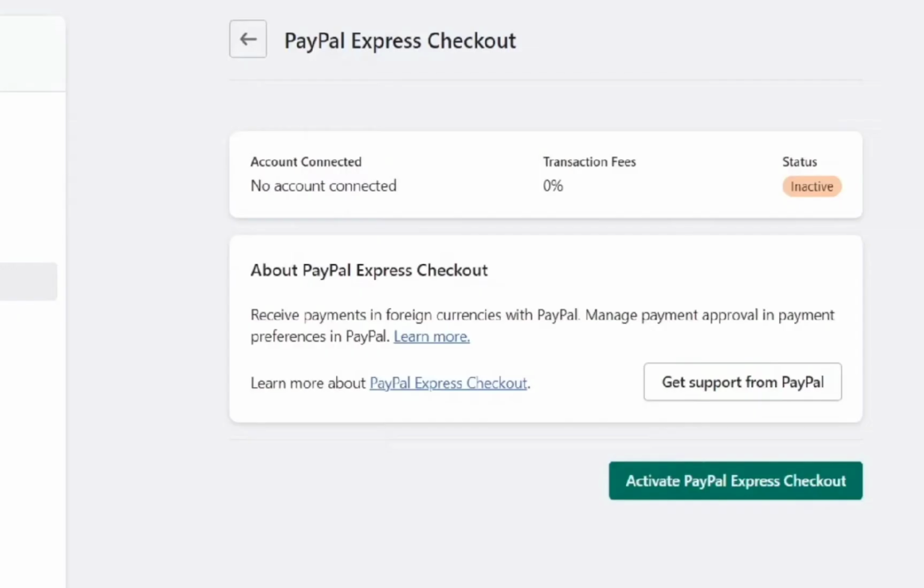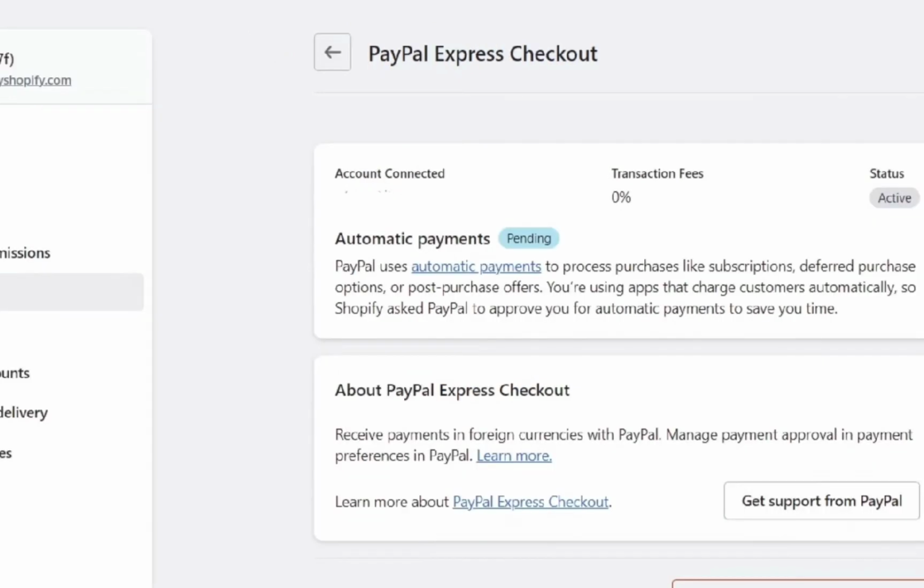And now that we're done signing up, let's go back here and then try to refresh the page, and then we'll be able to see that our PayPal account has been added to our Shopify store. Make sure that you have a PayPal business account in order to connect it to your Shopify store.